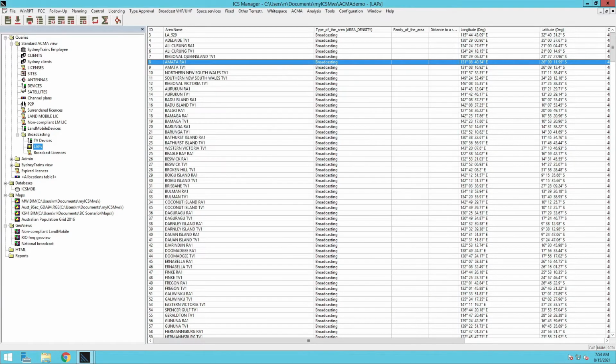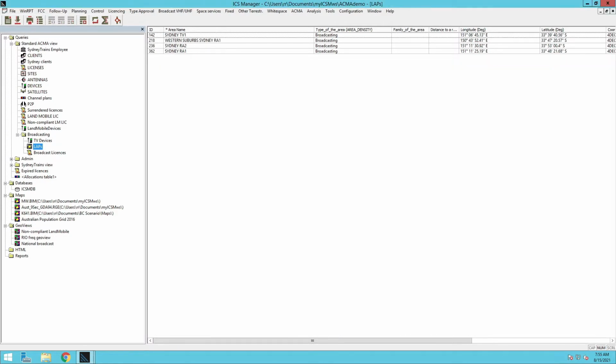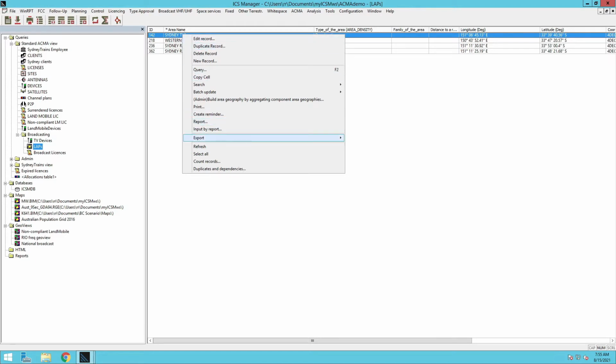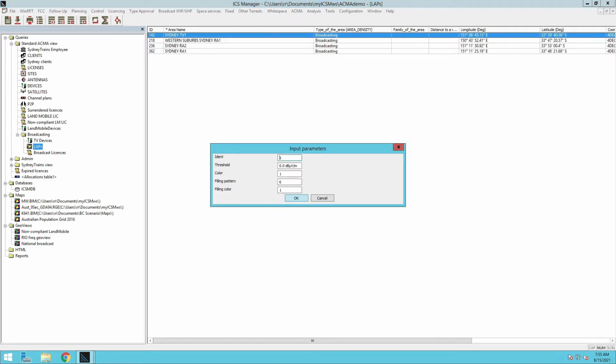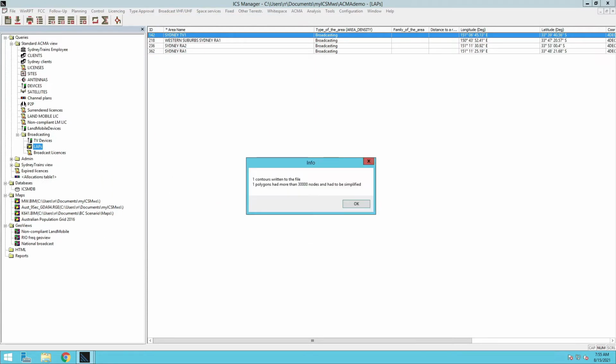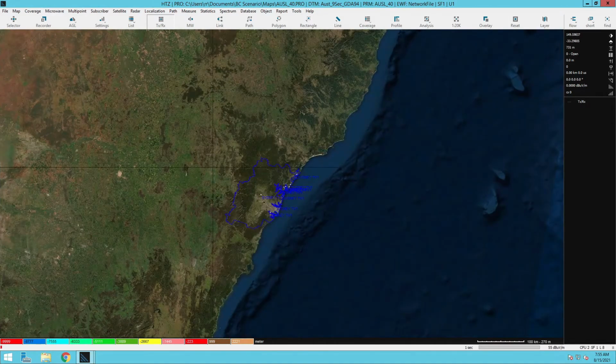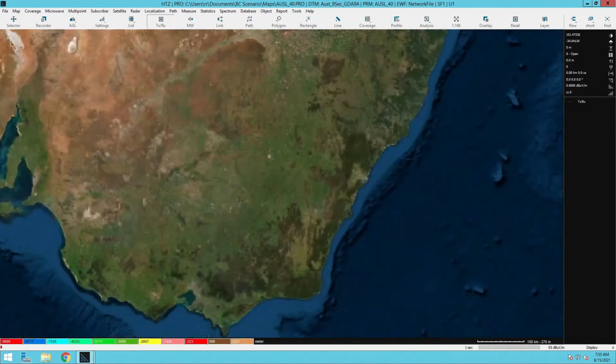Now what I could do here, I could actually search as well. So I can go here, filter like Sydney. Here we go. This is the Sydney TV LAP. Export to HTZ directly. So you can go, export completed. So you can see it here. That license area is now imported into the software.